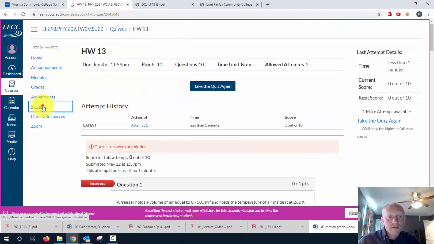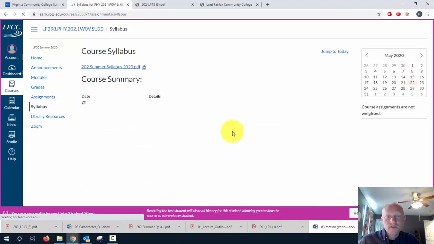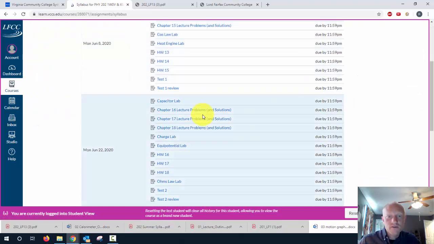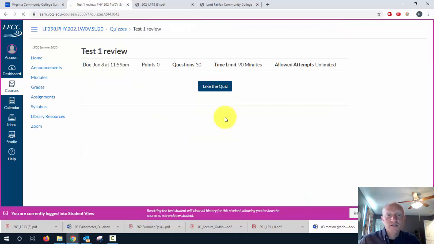Let's go back to the syllabus tab and I'll show you where the test is, and I think that's everything I wanted to cover. So here we have test 1 and here we have test 1 review. I made these side by side, so if you see a question on something in the practice test, there's a really good chance you're going to see something similar on the real test.